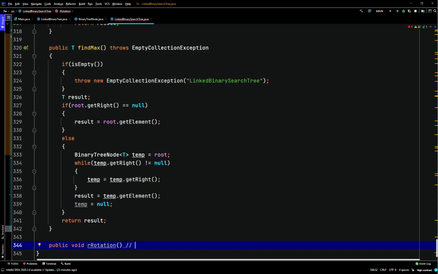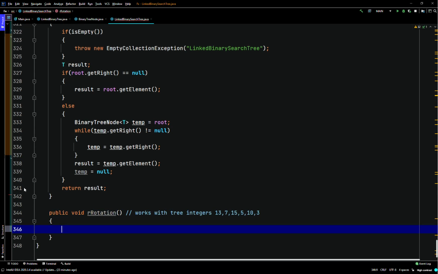I'm sure you could create an algorithm to keep it balanced if you have certain numbers and each level was less than a certain number. It can get tricky though, so it's just a brute force method. So we're just going to say it works with tree integers 13, 7, 15, 5, 10, 3. I think that's what we used. So here we're going to say, well, what is a right rotation?